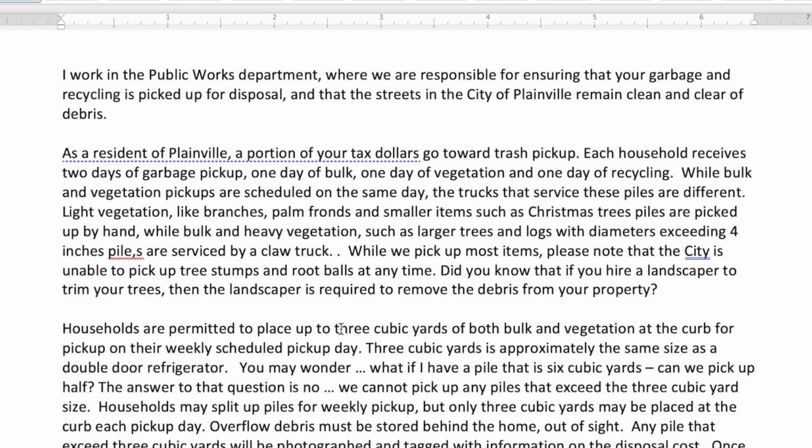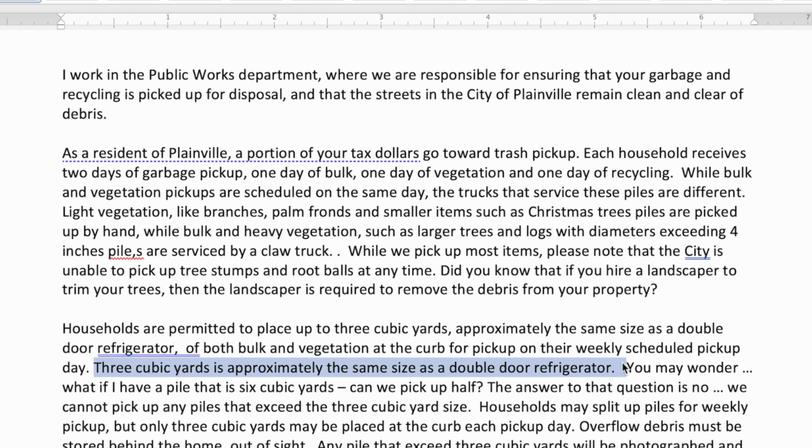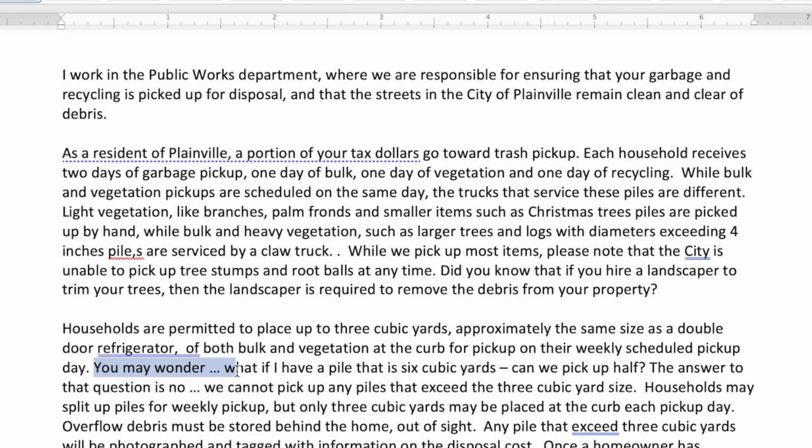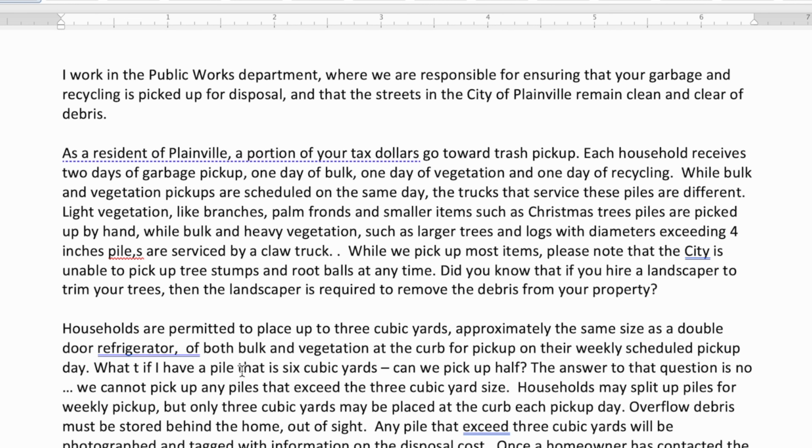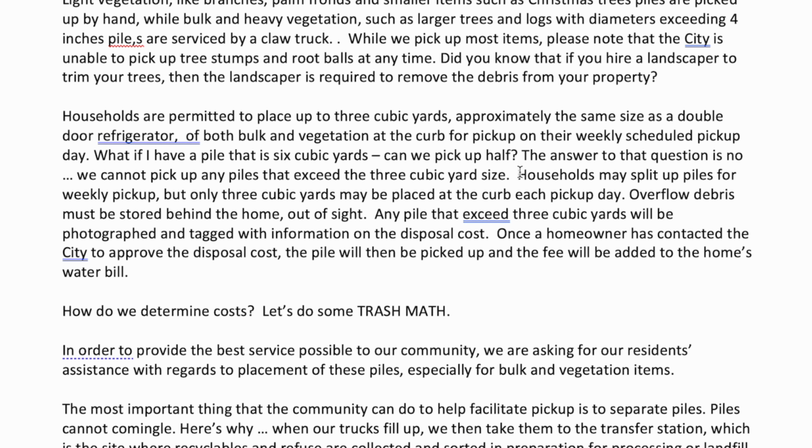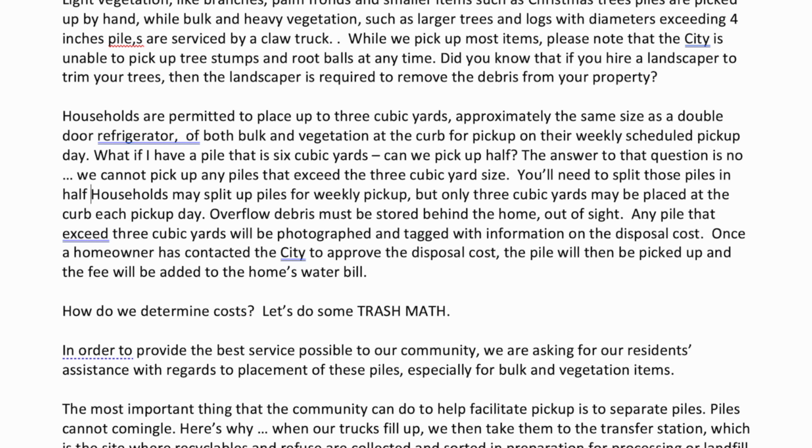Again, I keep seeing the same phrase here, 3 cubic yards, 3 cubic yards. Let's see if we can combine these two sentences together too. Again, here is a phrase that I don't think we need. You may wonder. Let's just start it at what? There's two sentences here that I think could easily be combined into one.